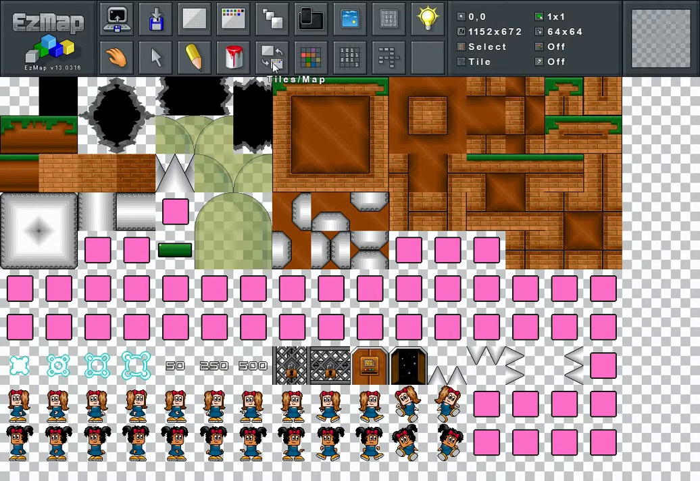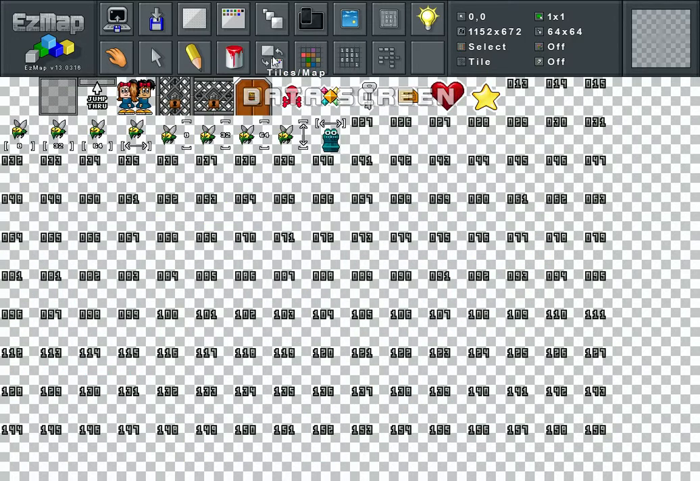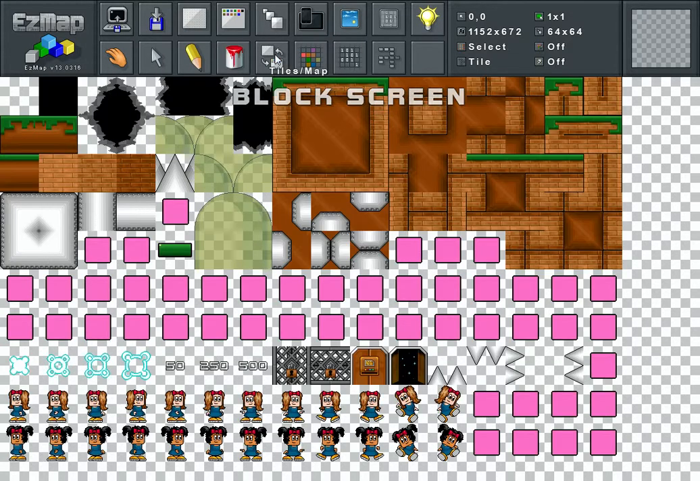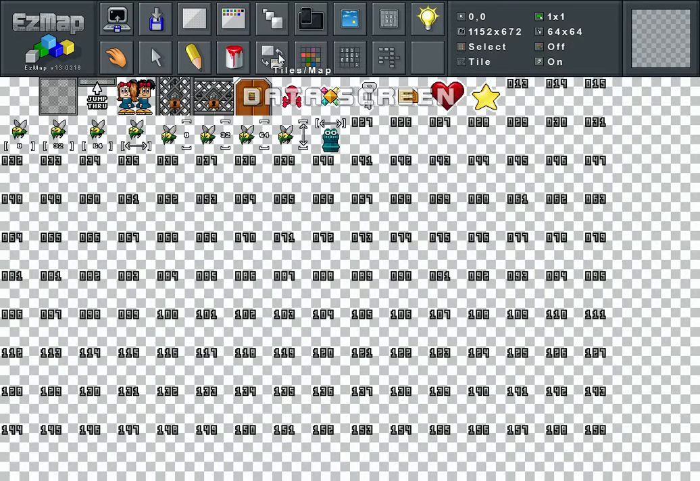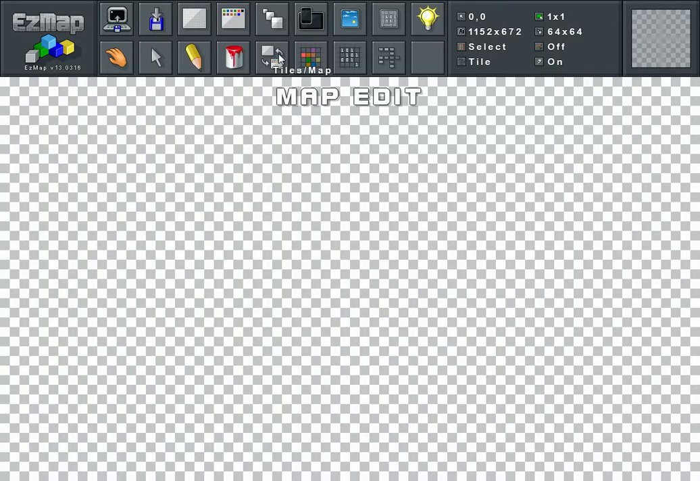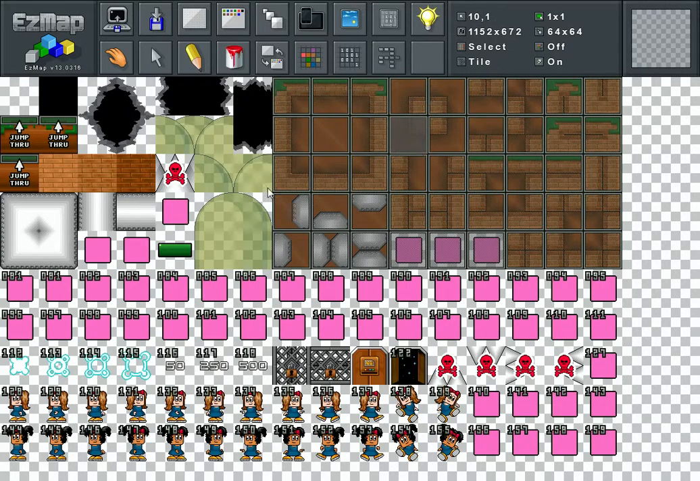what's there. This icon flicks between the map screen, the data screen, which I'll show you in a second how that works, and of course the block screen. Now I can switch the data on and off, and these have just simply been copied from either this screen or alternatively copied from this screen within itself.